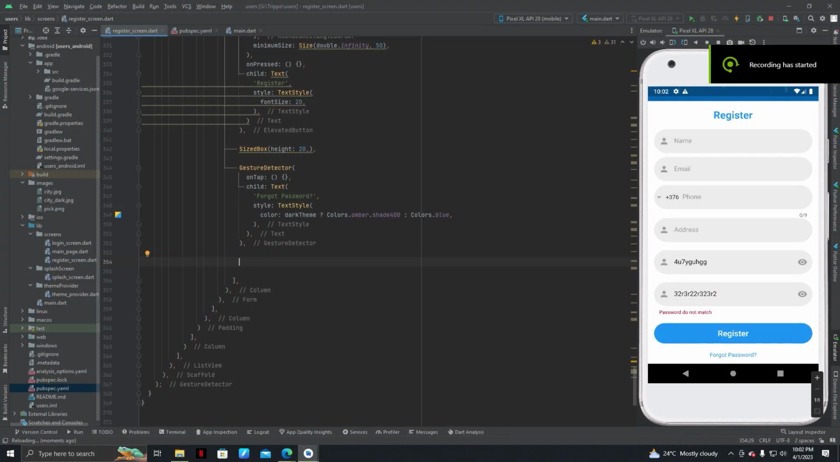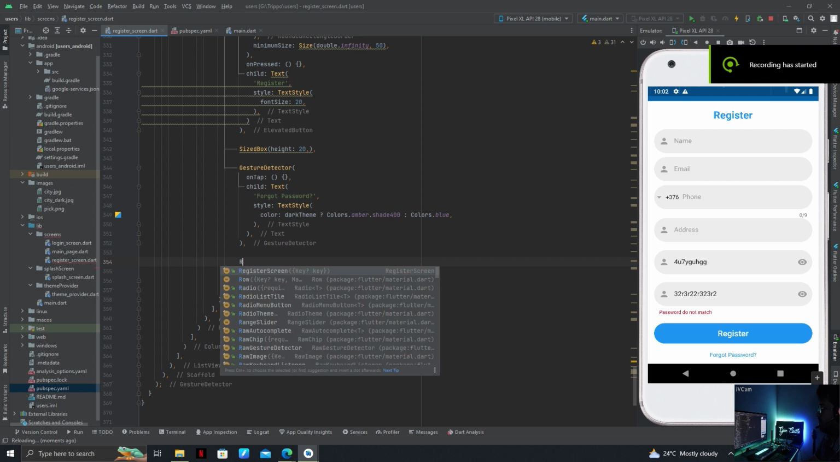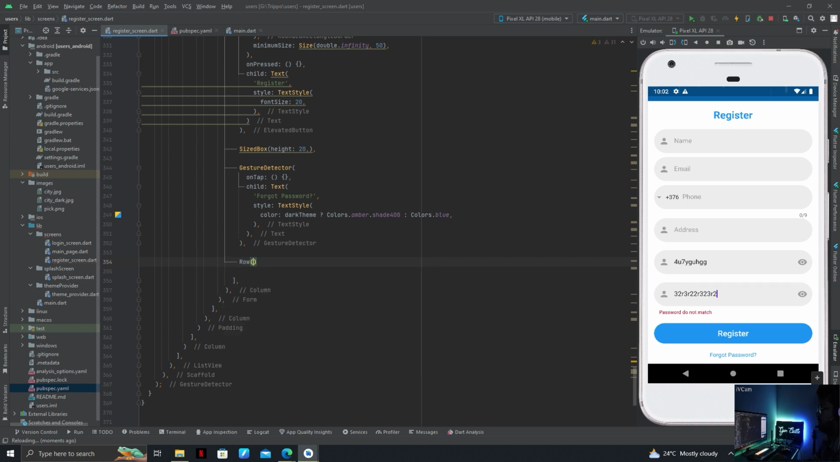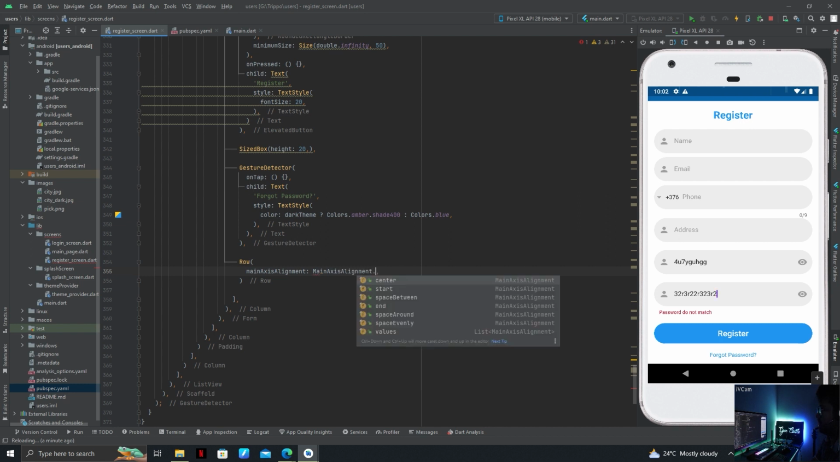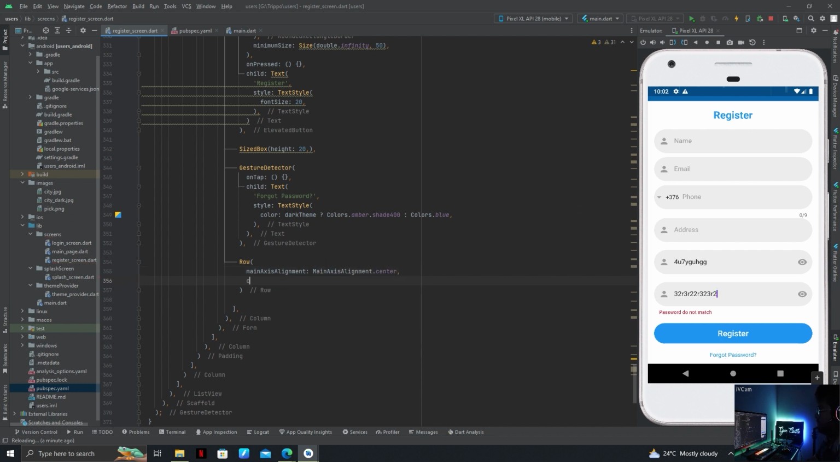So let's add a login button. For that I'm going to use row, main axis alignment dot center, children, text, have an account.